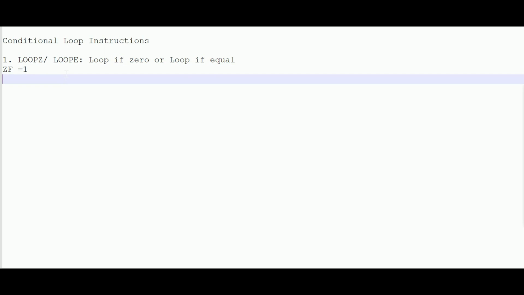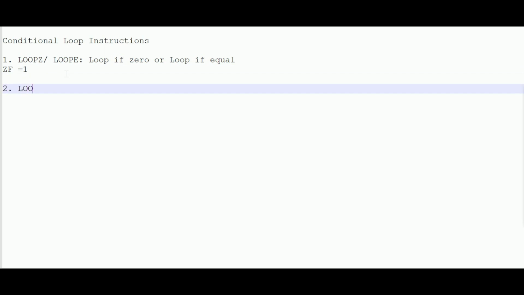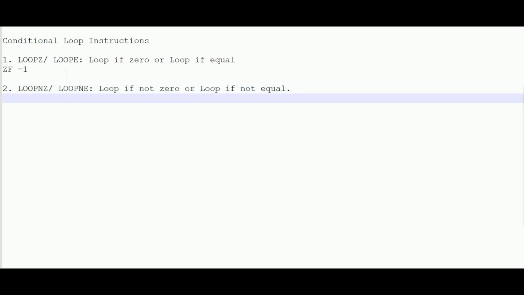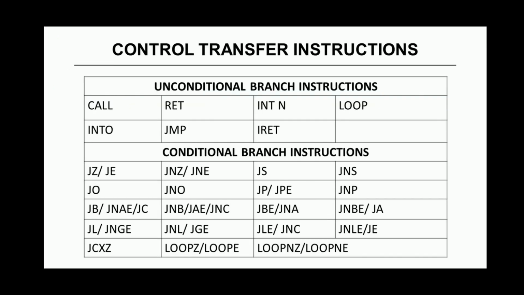Okay, the opposite of this will be LOOPNZ or LOOPNE, which is loop if not 0 or loop if not equal. So here again, if your zero flag is set to 0, then the loop will sequence through a set of instructions. If you would have noticed, they are similar to REP instructions which we have seen in the previous video while discussing string manipulation instructions.